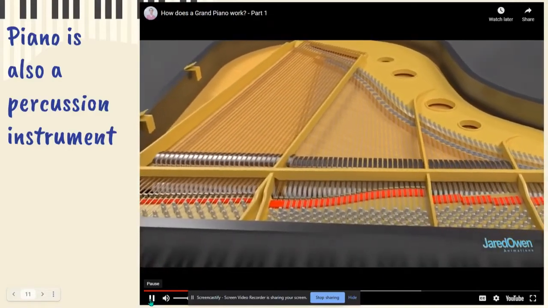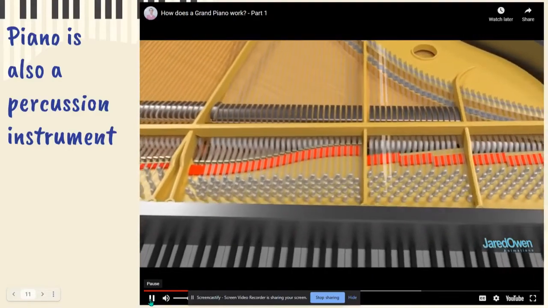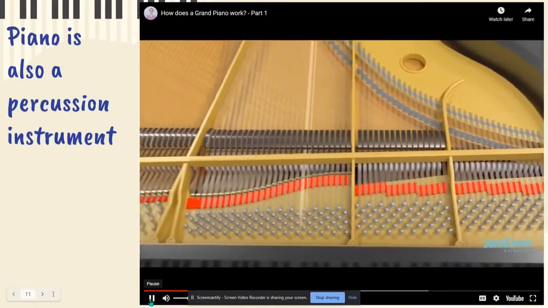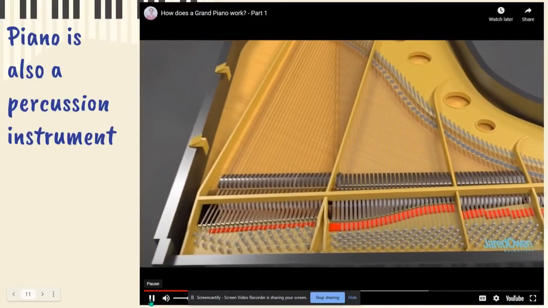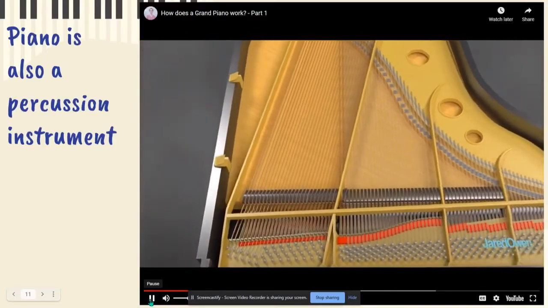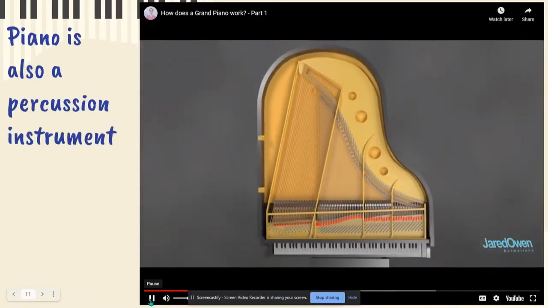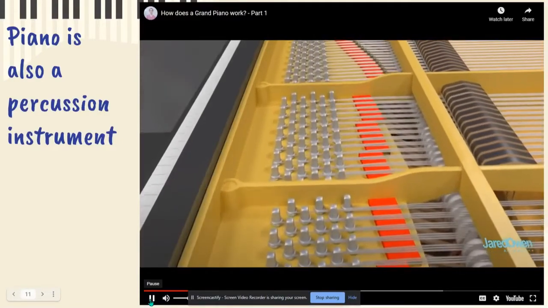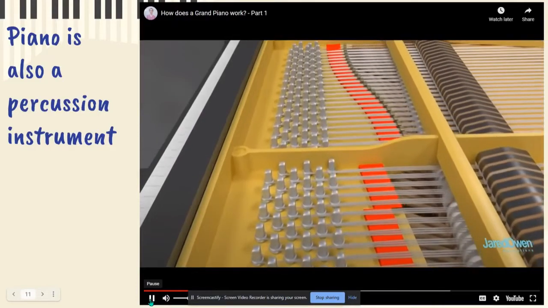Towards the right, the strings are shorter and thinner to produce higher sounding notes. Towards the left, the strings are longer and thicker to produce lower sounding notes. The different lengths of strings is what gives the grand piano its unique shape. The vibrating of these strings is what makes the sound you hear. This won't happen until a key is pressed.